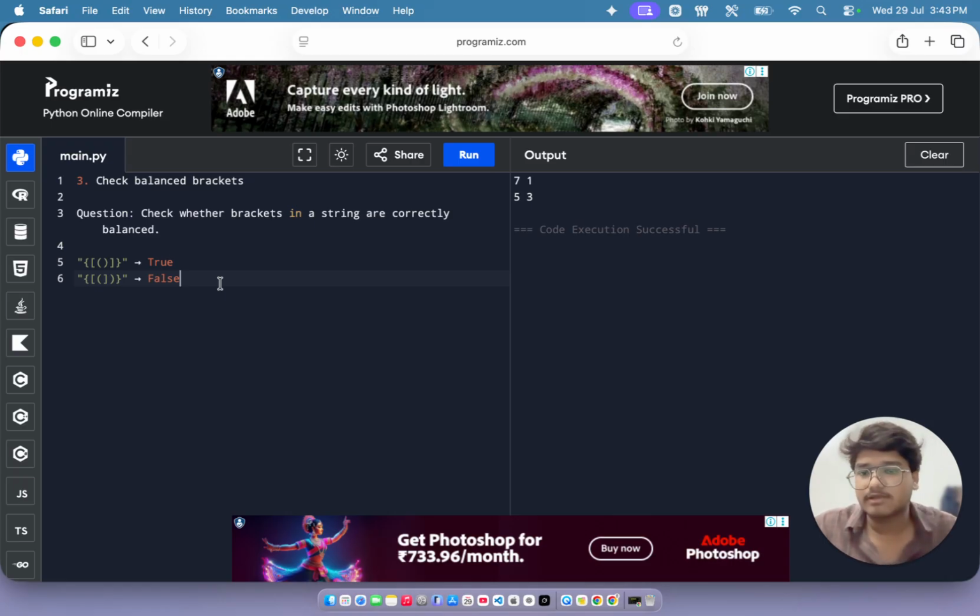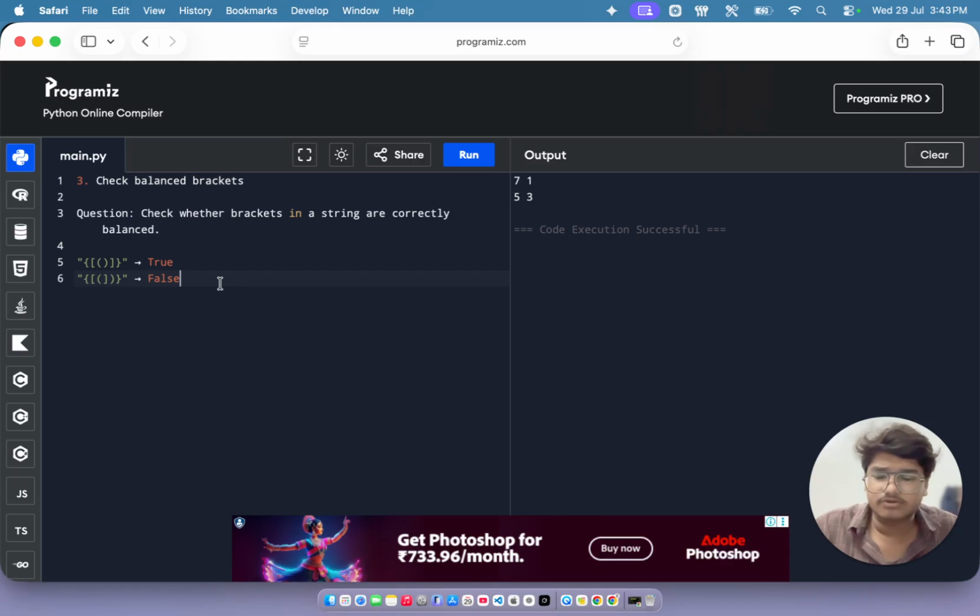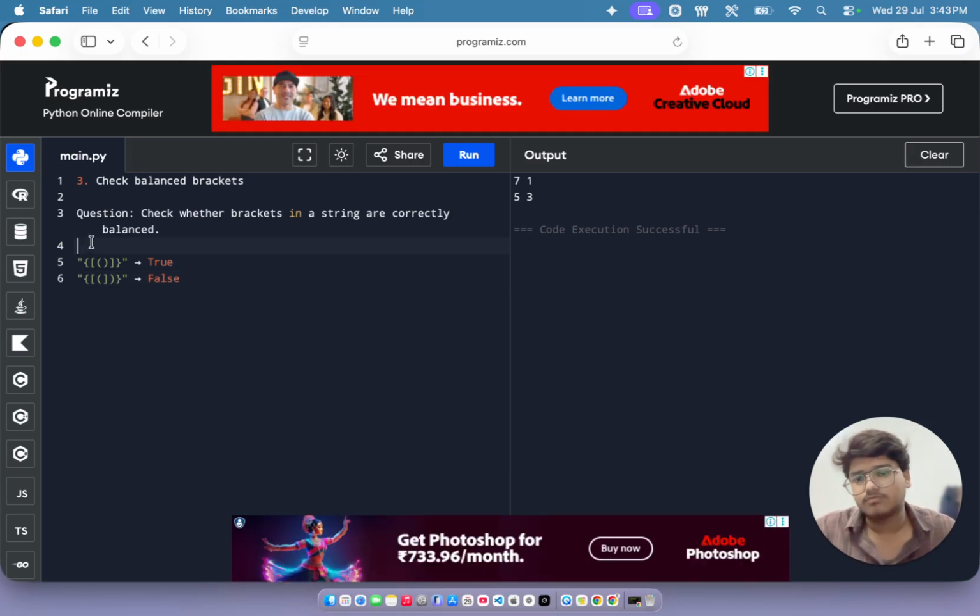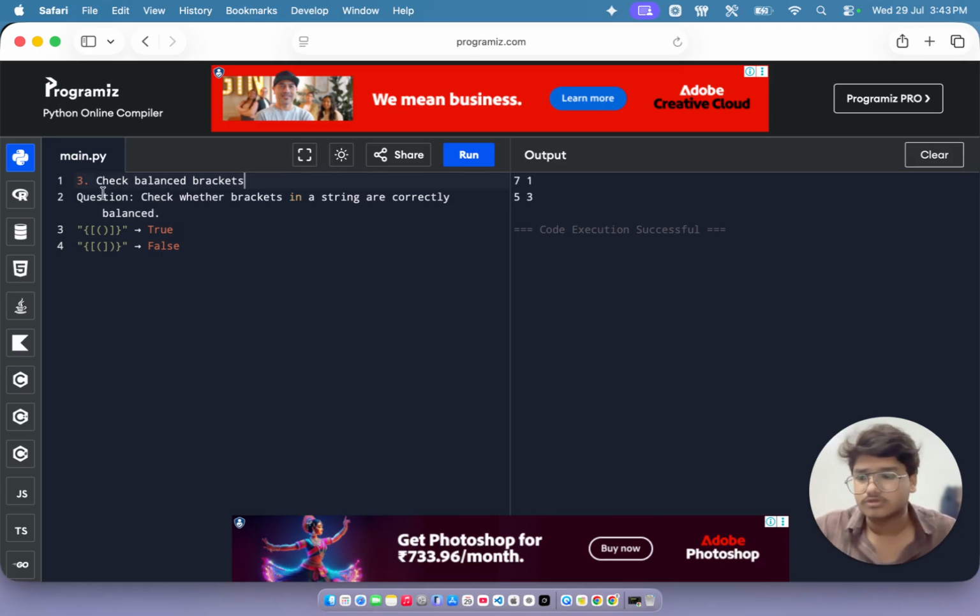See, this is a check balance question. Check balance bracket. Question: check whether brackets in a string are correctly balanced or not. I can give you 3 minutes, then I will do this question. This is not a question of more than 1 to 2 minutes. Do it on your own, then I will provide you the solution and do it for you.